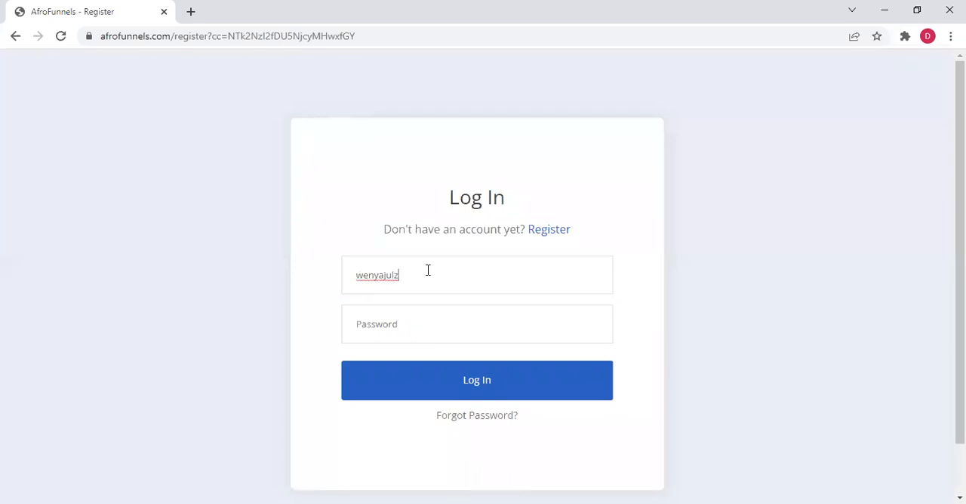Your email, you have to be very, very careful. I hope I got it right. Okay, so let's see if I got the password right.